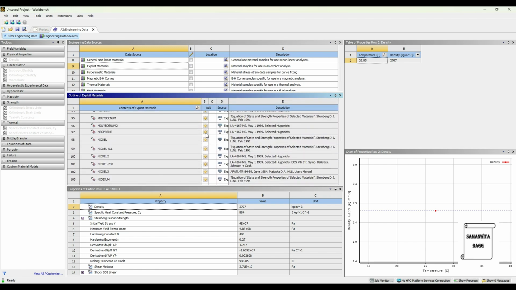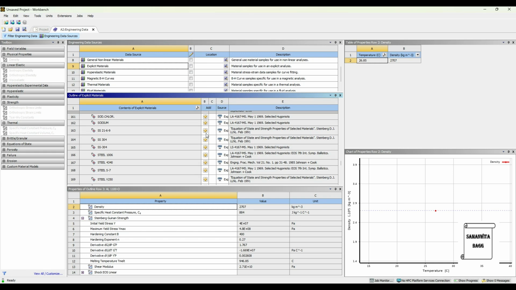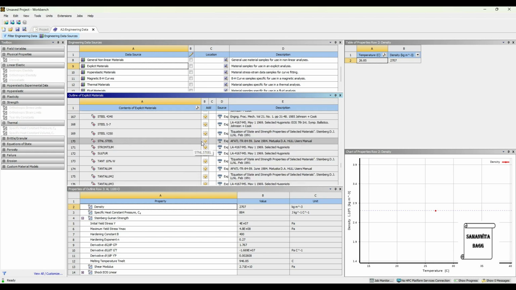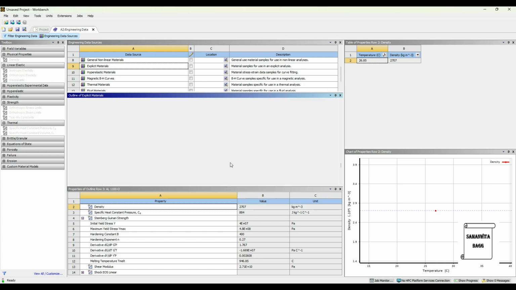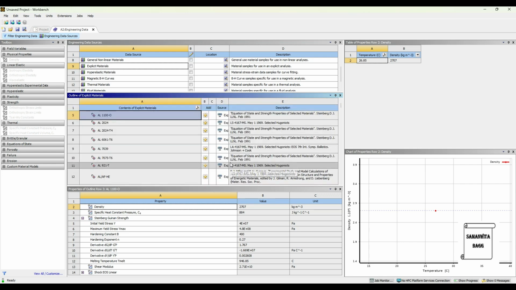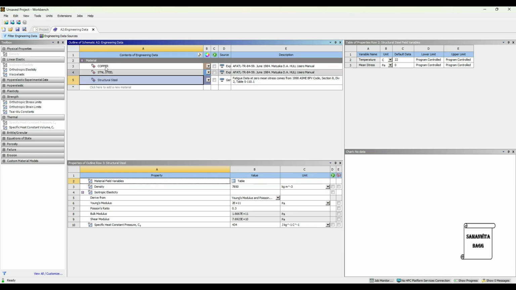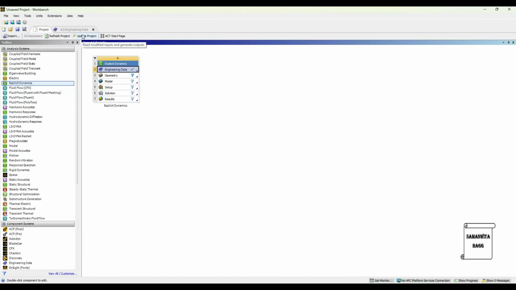And the other material which I'm going to use is stainless steel. This one. You can go to Engineering Data Sources again and you can see that these two have been selected. Then I'll go to Project and Update Project.